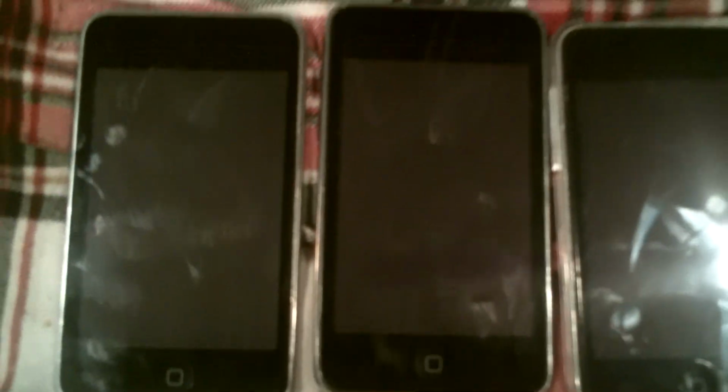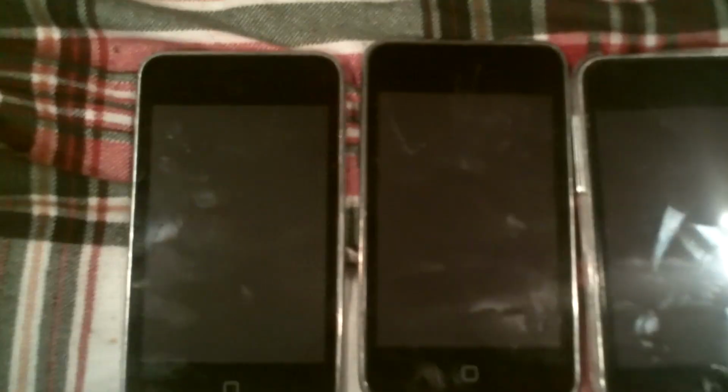Now here are my iPod touches. Here's my iPod Touch 2nd generation MB model 32 gigabyte. And here's my iPod Touch 2nd generation MC model 8 gigabyte. Both of these iPod touches are running iOS 4.2.1.